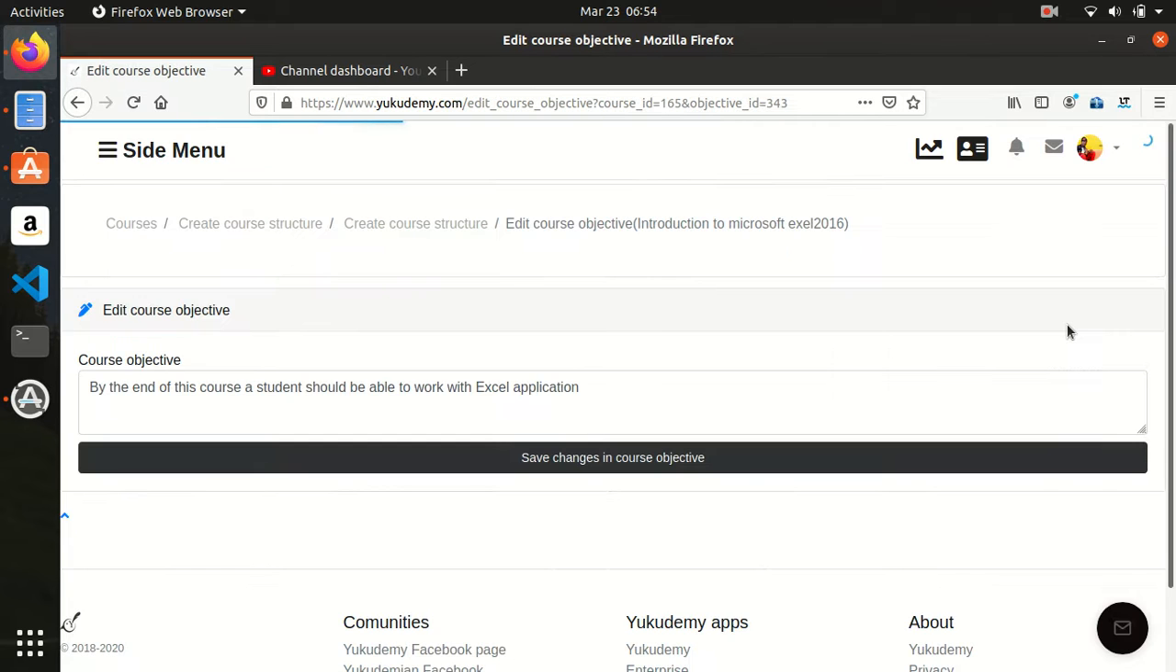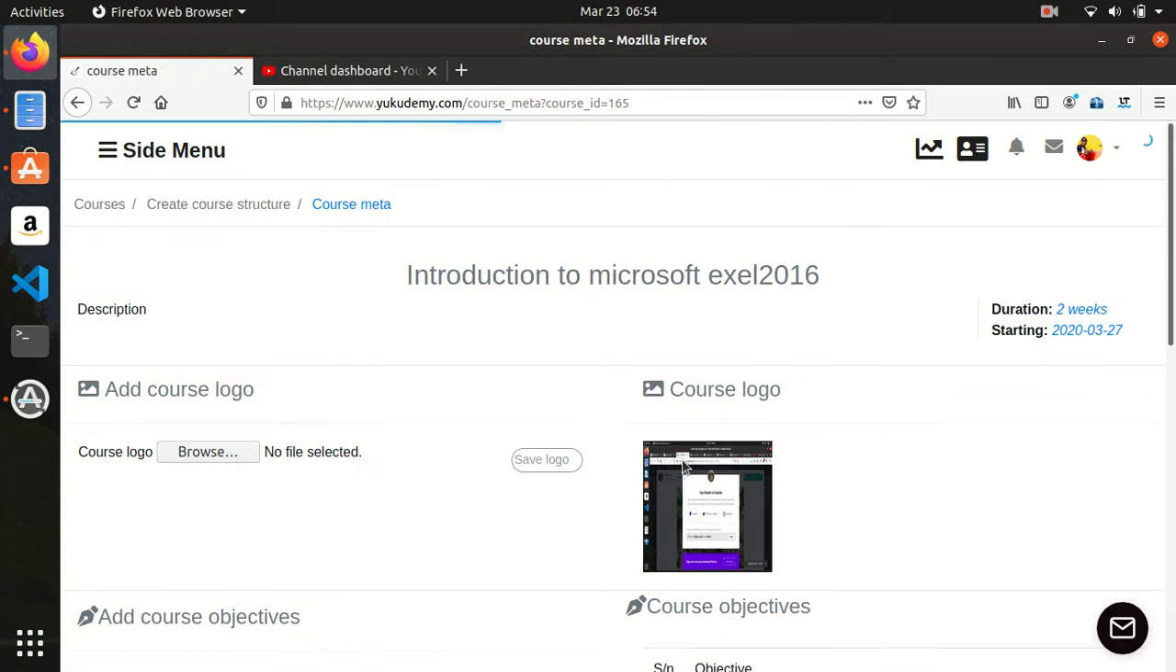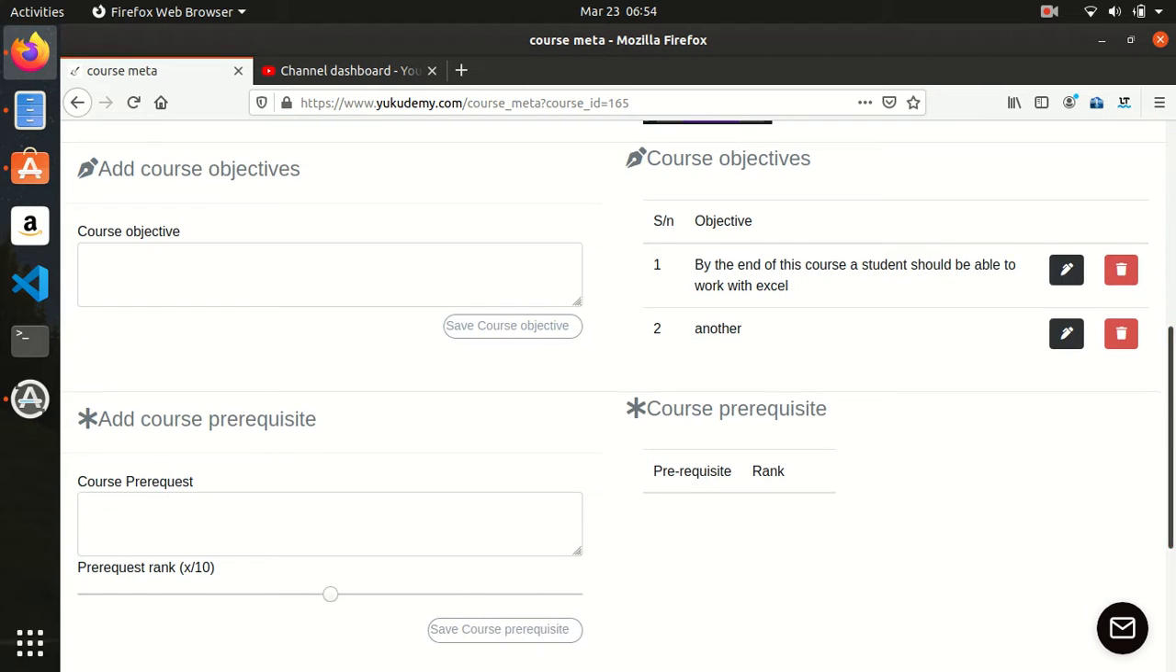If I click on that pencil, you find that what I have written is already presented here, so I can change. I can erase this and I remain with, by the end of this course, a student should be able to work with Excel. So after that, I just save the changes. So that is the way we edit. As simple as that.